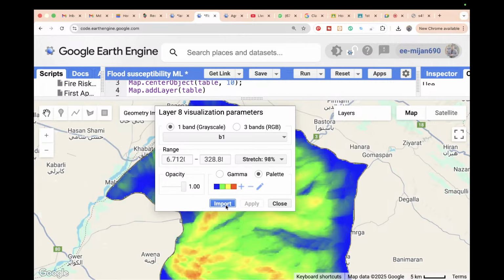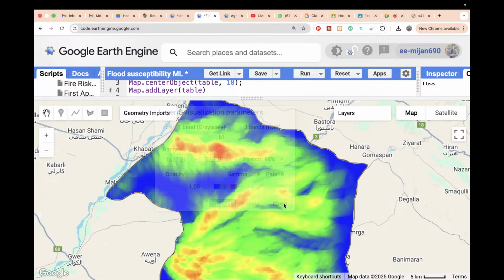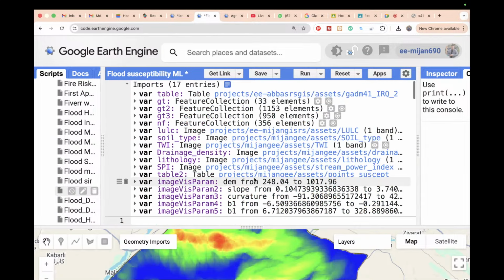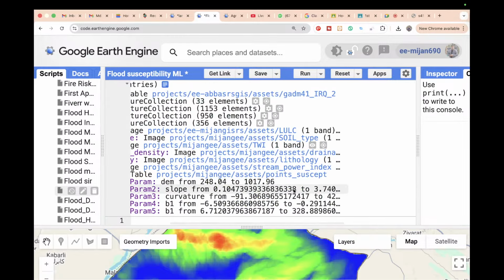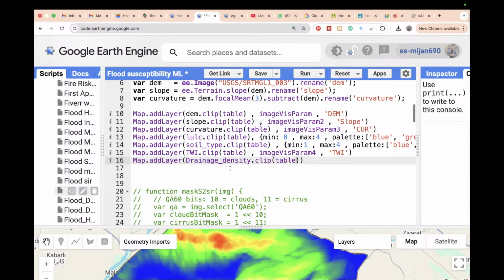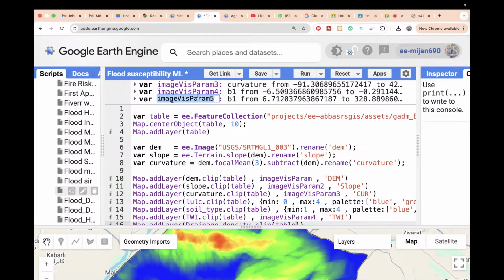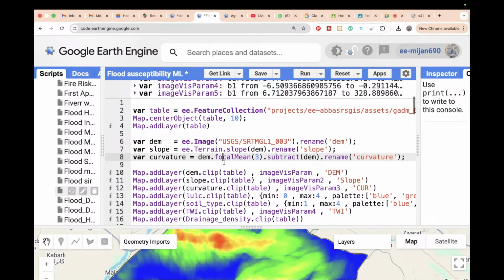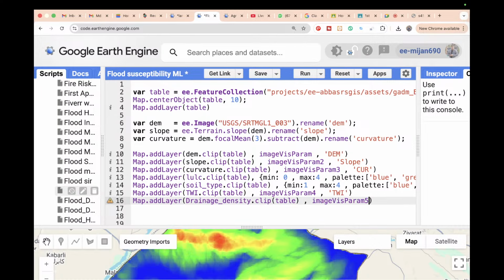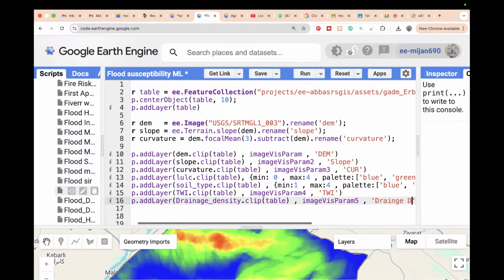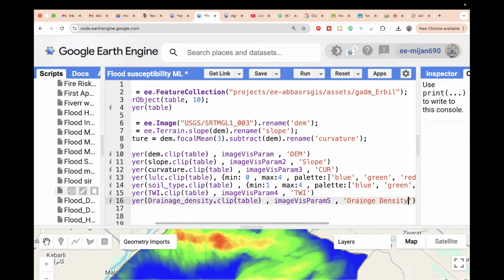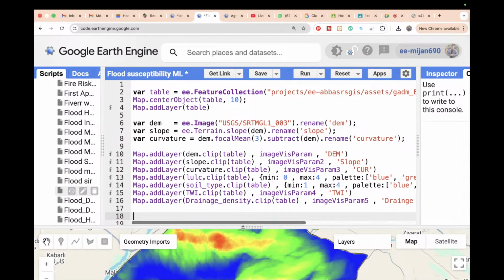Then import this visualization and copy this. Copy this variable of visualization, drainage density, and then put the layer name. Suppose it's drainage density. So we find out another vector for the plot.